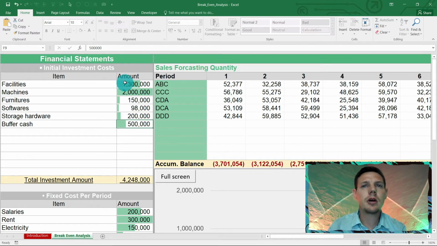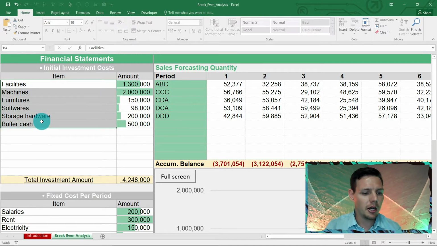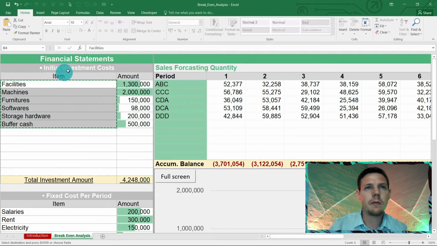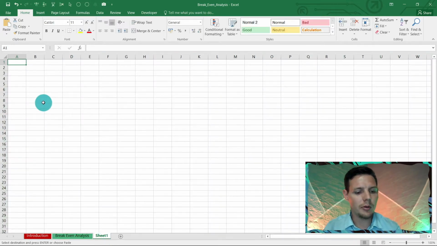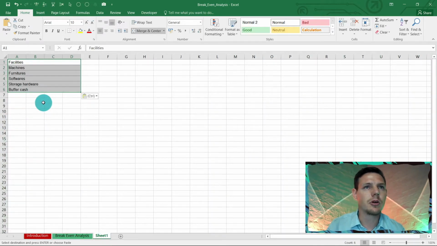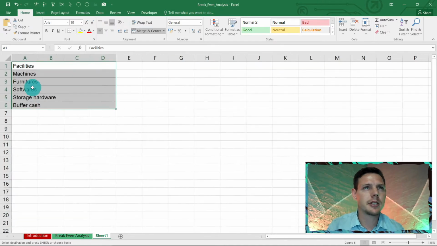So how do we accomplish this conditional formatting? I'm going to just start a new spreadsheet and copy and paste this. I'm going to highlight from facilities to buffer cash and hit Control C to copy. You will see the running ants. I'm just going to start off a new sheet. I just want to show you how we do those data bars. Control V to paste. So we've got our facilities, machines.